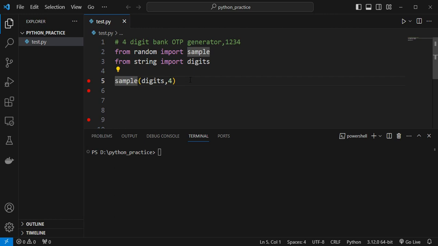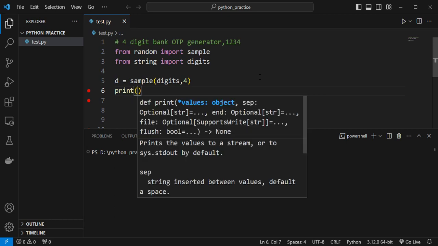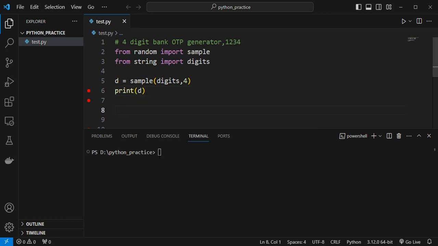So now here, for example, I am taking D is equal to this, and we will print D on the console to see what we got, and we will run this program. Now we got 9631. So it has given us one list of 4 numbers, right?